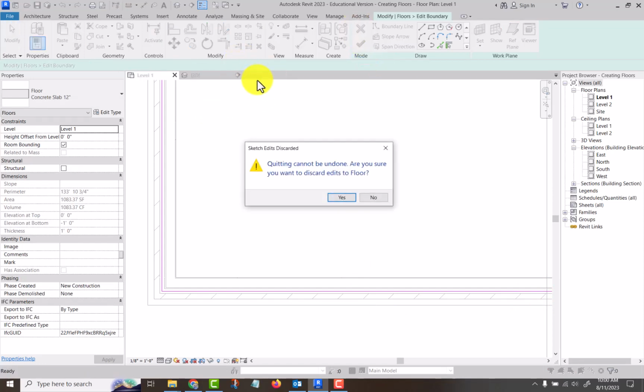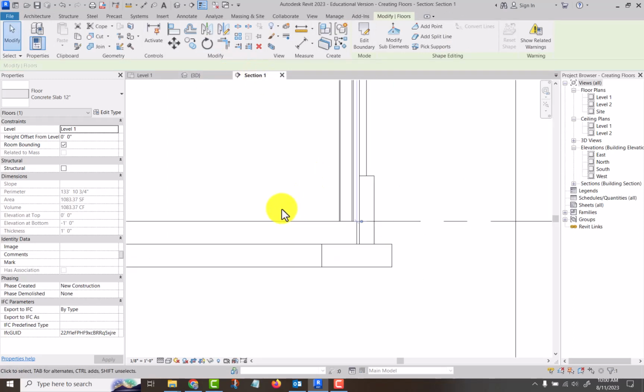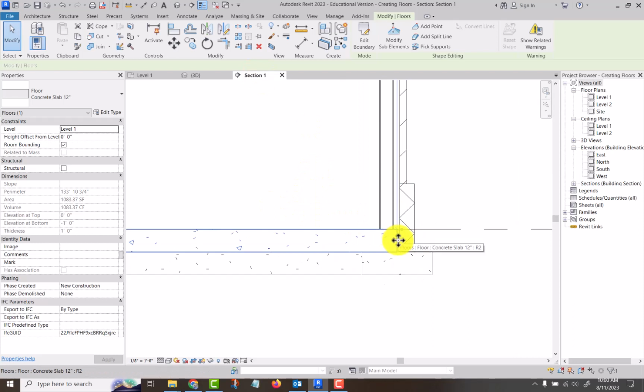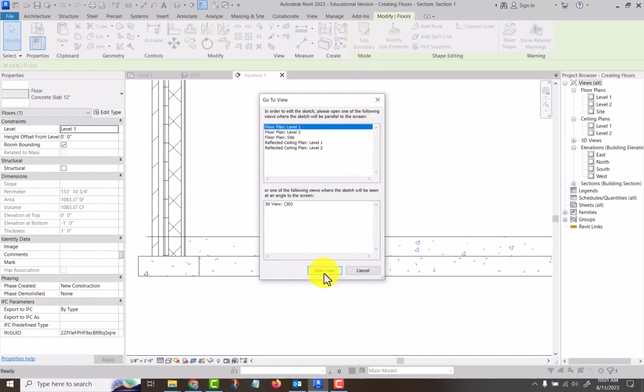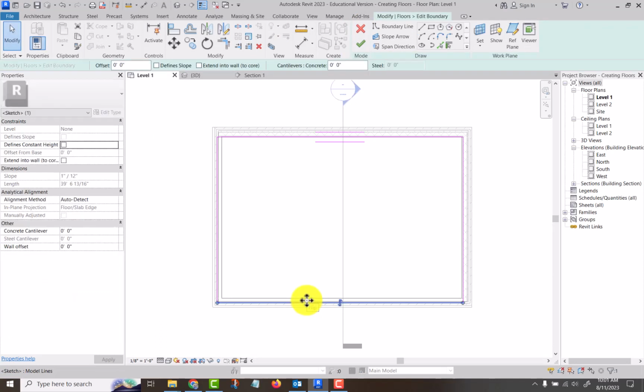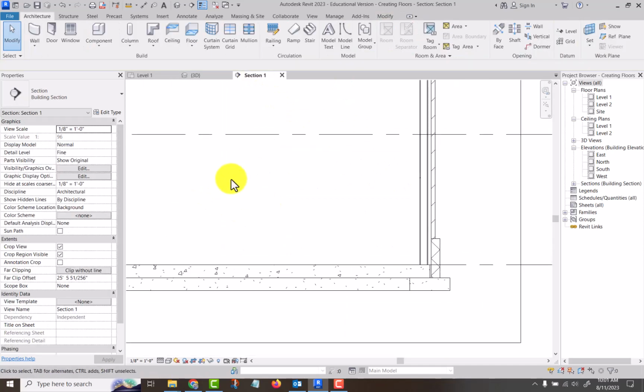If it were not a stacked floor, it would have been to the inside of that jib board, just like it was over here. So let's go back and edit that to change it back to the way it was, with extending into the wall core. Okay, so that's good. That's the way that we want things.